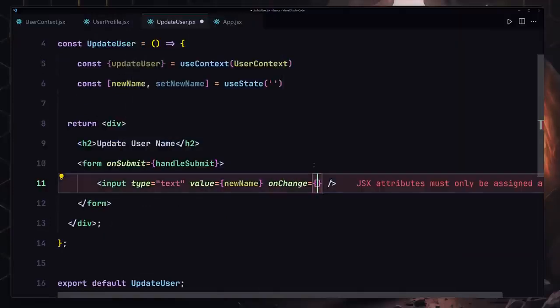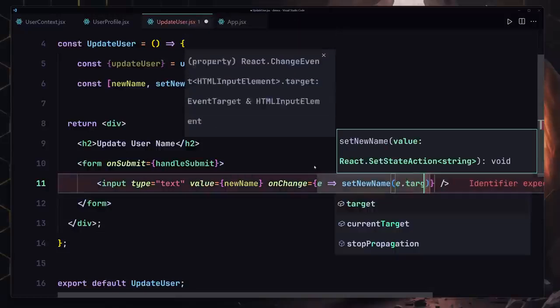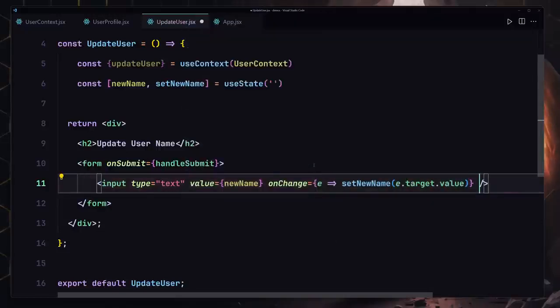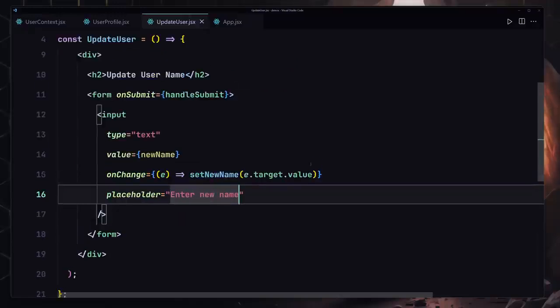And when somebody types something in this input field, we are going to be firing this function, which will say something like set new name. And we are going to be getting our data by using the event.target.value. Okay. And now outside from there, we are also going to provide a placeholder, which will say like enter new name. Now let me just save my file.